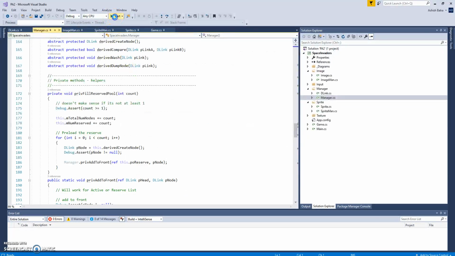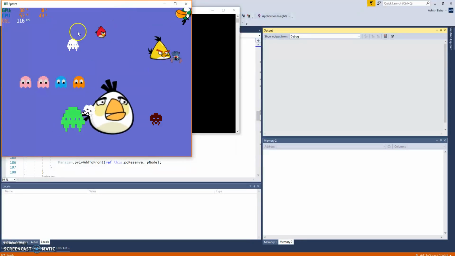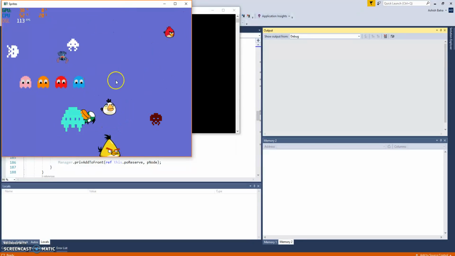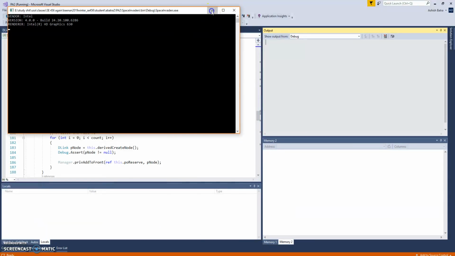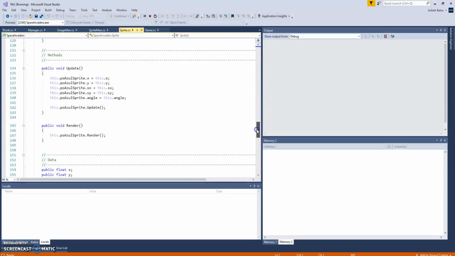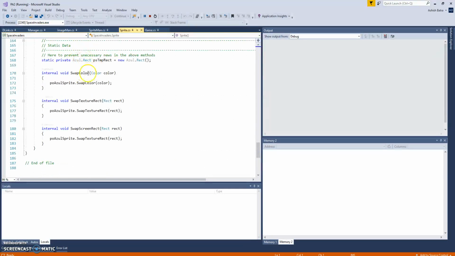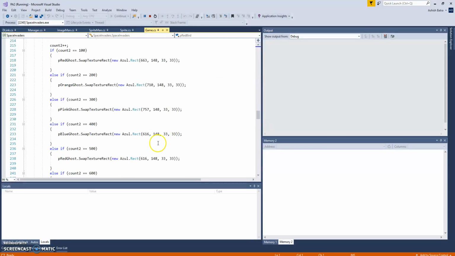So if I run this, you can see I am using some tricks here to do this animation. First of all, in the sprite CS, I wrapped around the swap color, swap texture rectangle, and swap screen rectangle, which I did not really use. I didn't see any good use.